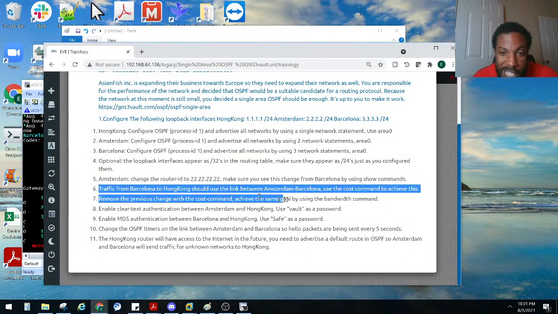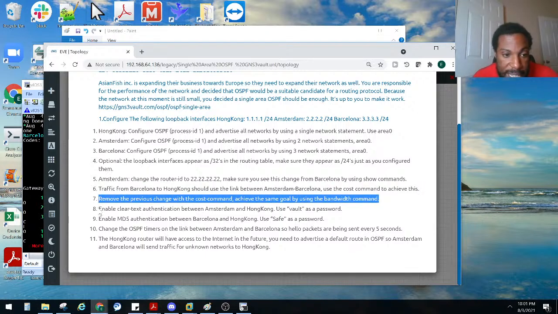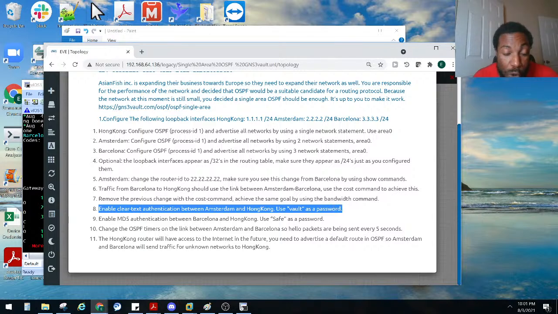So we did task number 7. Now we're on task 8 out of 11. All right, we got 4 more to go, and we're gonna call it a night.